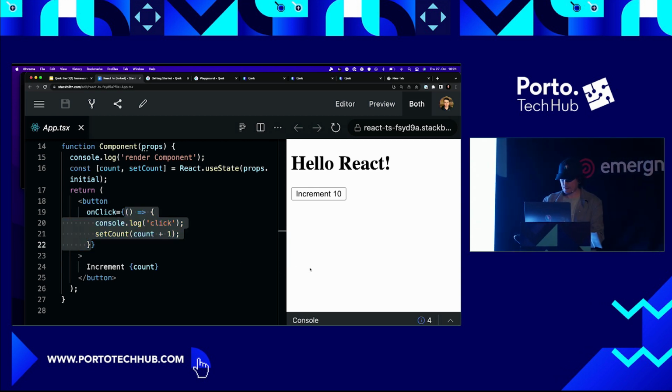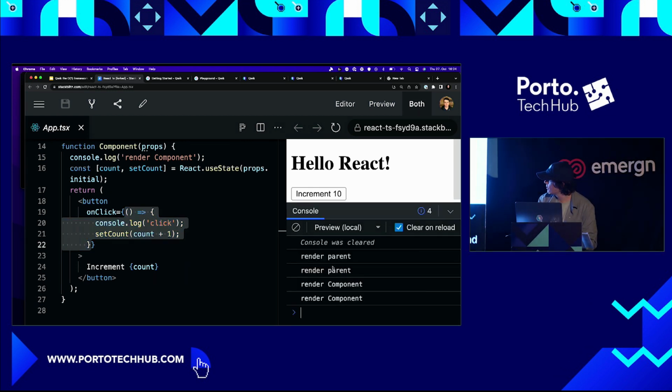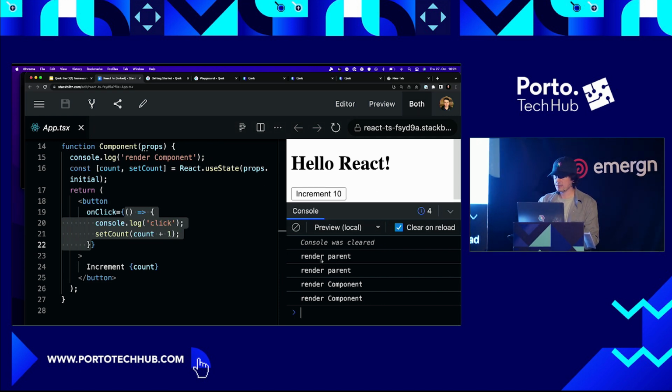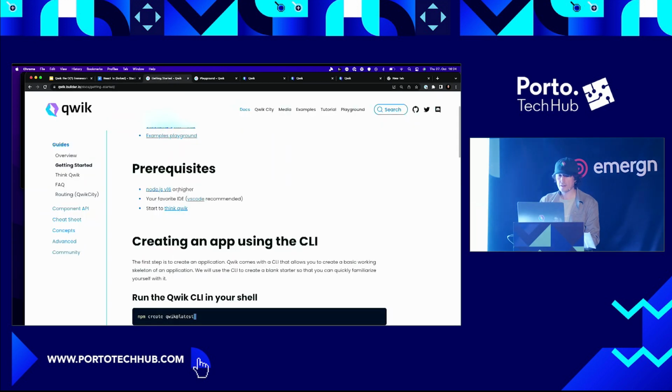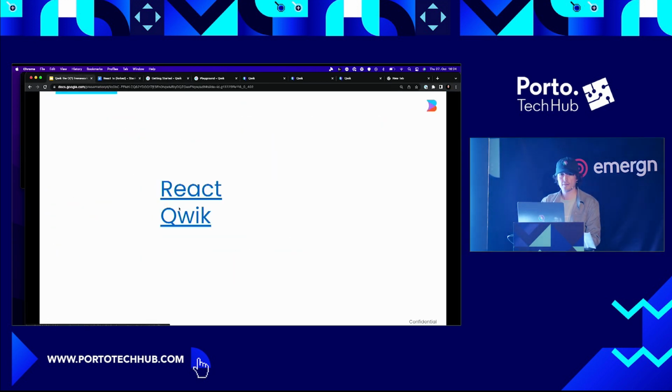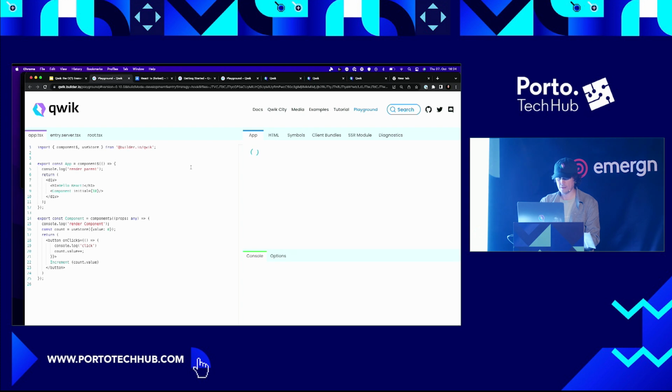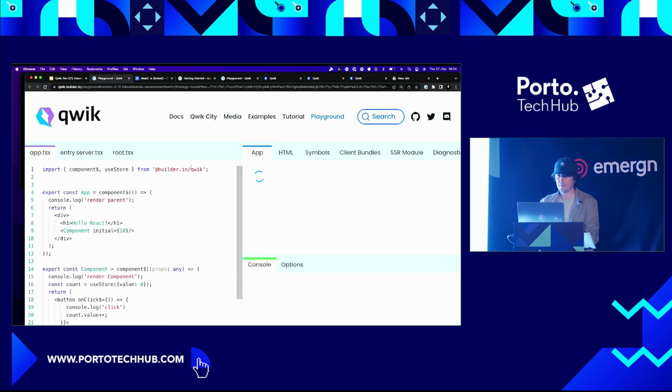So if I open the console, every time the application runs and there is render parent, it renders twice, but every time I click, the component needs to execute. That makes sense. Now if I open the same application with Qwik, which is going to be, again, a bit challenging.